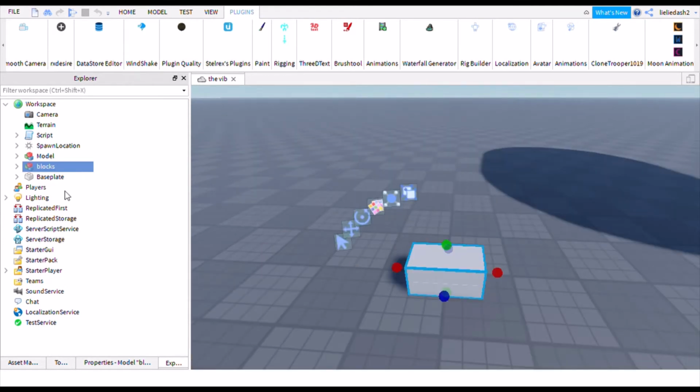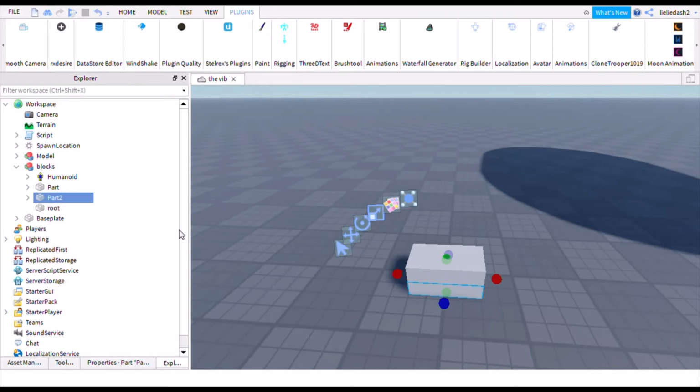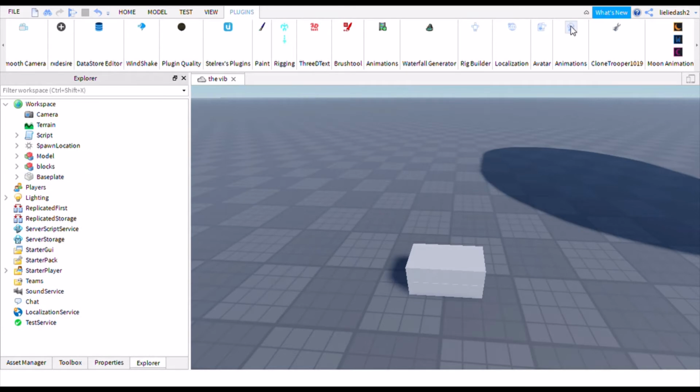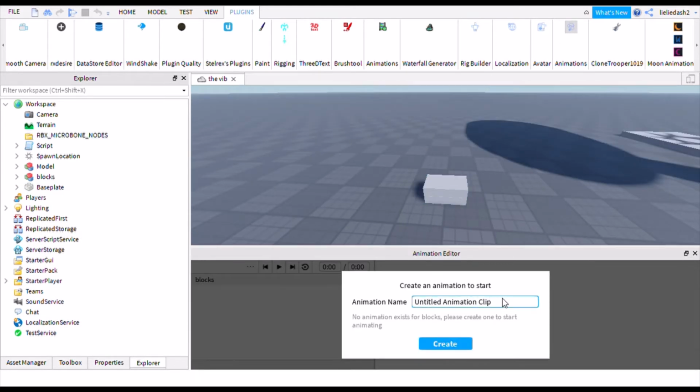Okay, I messed up. Make sure the parts don't have the same name. Messed up on that one. We'll just name this part 2. Now let's go back to the animator. Click it. Make sure none of your parts are named the same thing. That was my mistake. I'm just going to call this animation block.